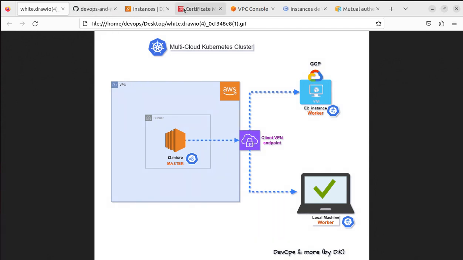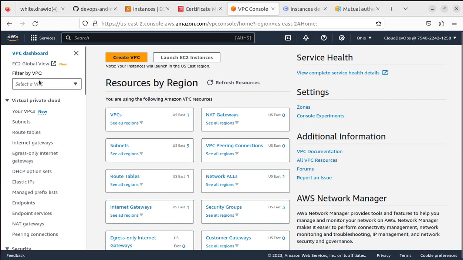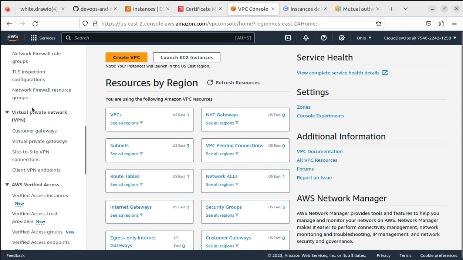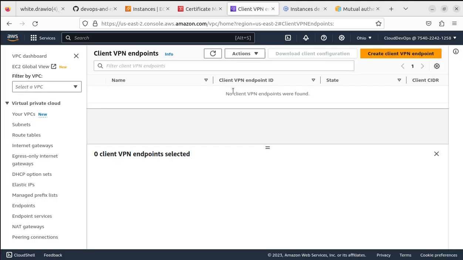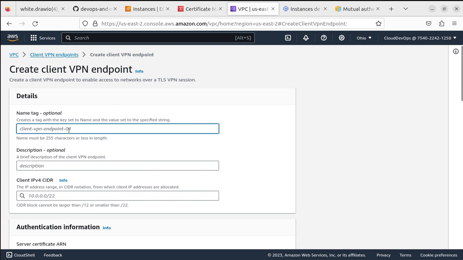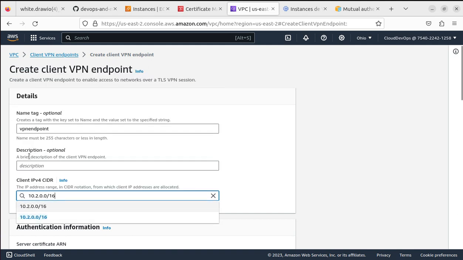So let's get to the VPC dashboard to create that client VPN. Scroll down to client VPN endpoints. So here, click create client VPN endpoint. Name it VPN endpoint, for example. Now the CIDR range, I'm going to choose 10.2.0.0/16. Therefore, my clients will get an IP address in this range.